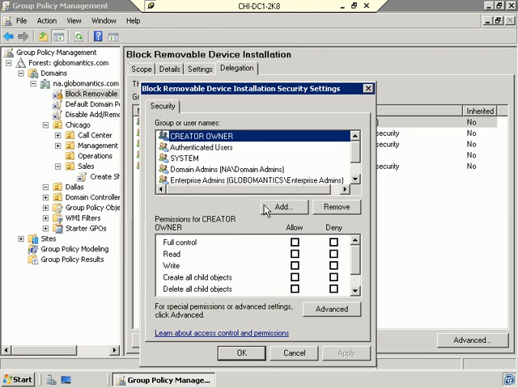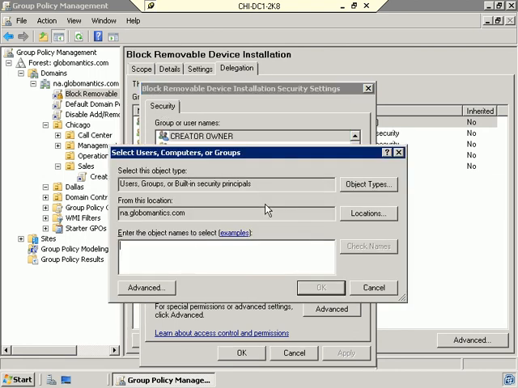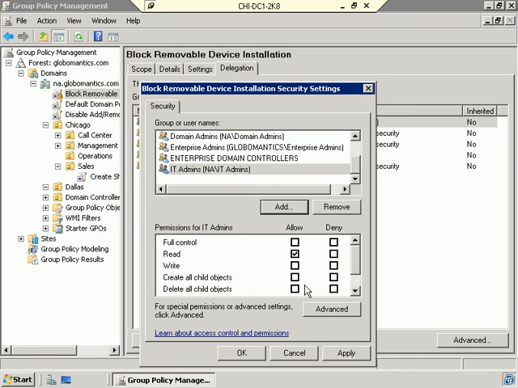And then what we want to do is go ahead and click Add. And then we want to add the group that we're going to exclude in this security filter. And I'm going to put in IT admins. Click Check Names. There we go, IT admins. Click OK. And now I'm going to scroll down here and you'll see that there is a permission for Apply Group Policy. And so we want to deny the ability to apply this group policy to the IT admins group. And that will make it that it affects everybody within the container except this group.